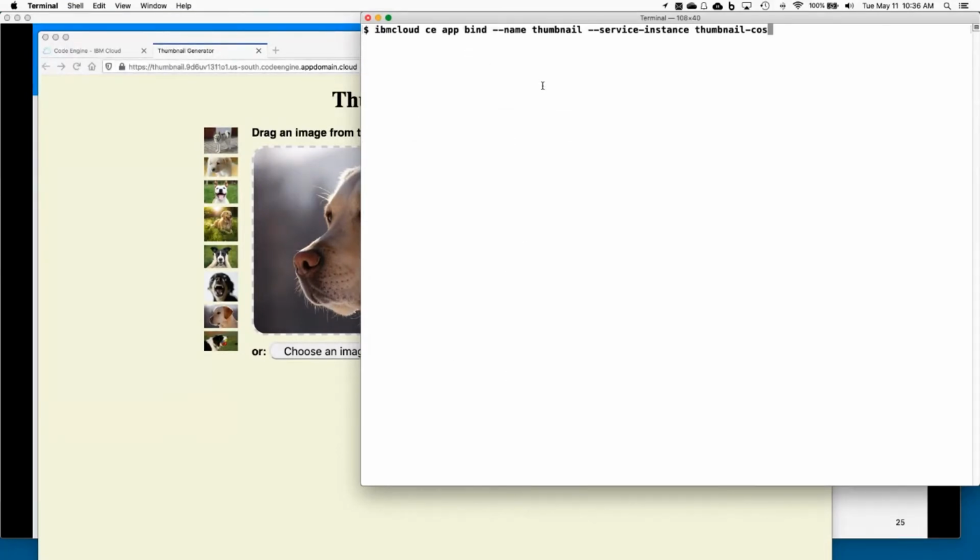Now what I'm going to do is, and this is what we talked about before in terms of service bindings, we're going to tell Code Engine to bind to my application. Which application? Thumbnail. I'm going to bind the service instance called thumbnail cause. Okay, so let me kick it off because it takes a second. What this is going to do is it's going to go to our Cloud Object Storage and say, hey, for the instance called thumbnail cause, give me all of the credentials I need to talk to it, meaning the user ID, the password, what URLs should I use to talk to you, and all that stuff.